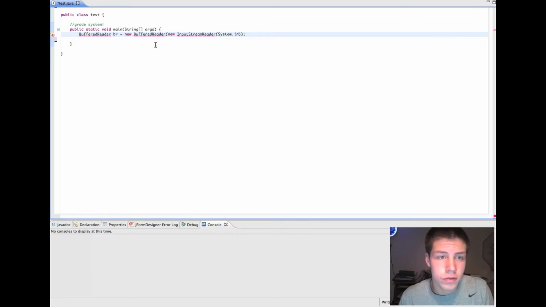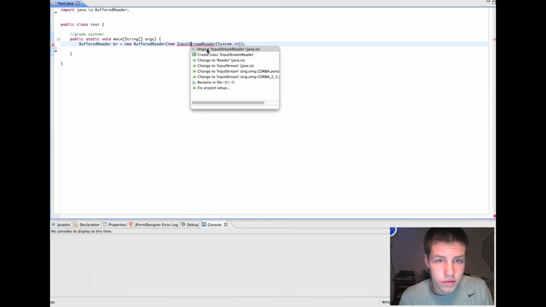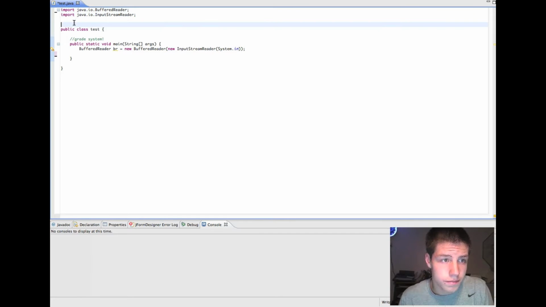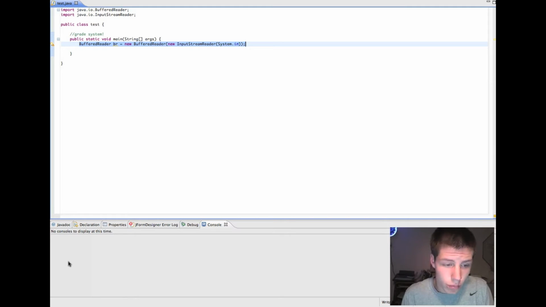We got three, but two errors, the red arrow of death, I call them, and we just need to add the import statements. That would be these right here. Alright, so basically all it's going to do is read what we type into the console.